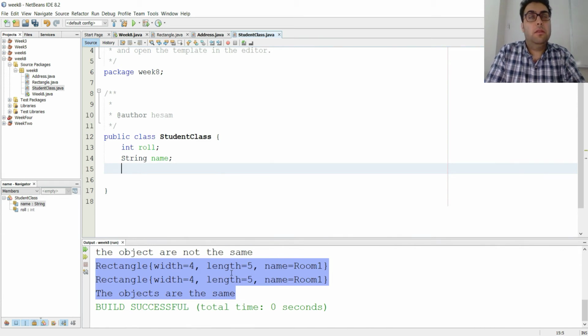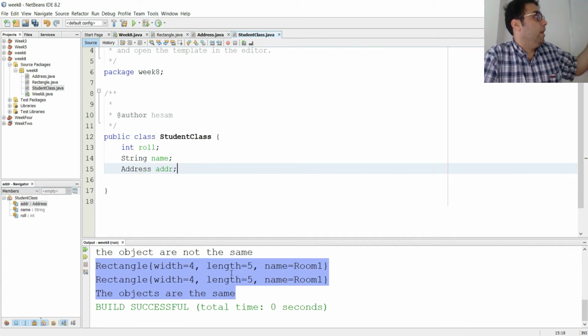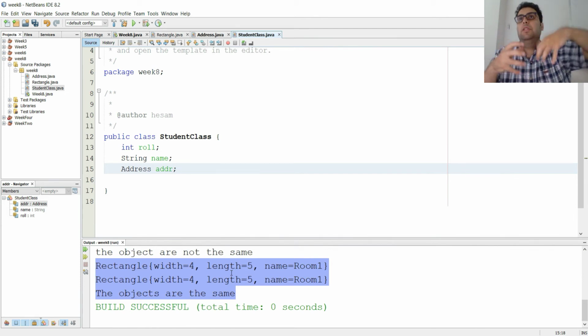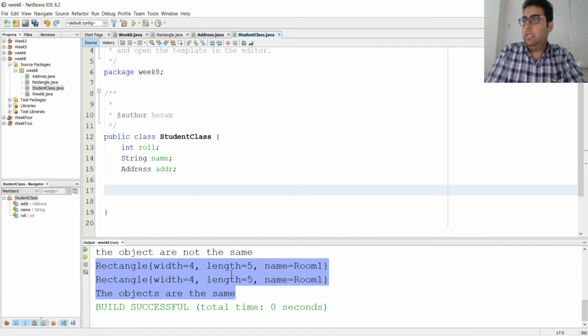So I'm going to define the parameter as an object. This is an object address. So this is called an aggregation. The type of this parameter is an object address, which we name ADDR, a short abbreviation for address. So that's called aggregation. You have another class, and you can use it as a parameter inside the other one.